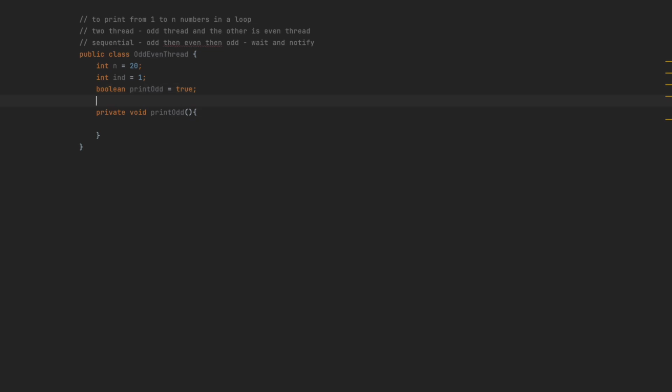So I think we have done all the required initialization. We could start with the method.